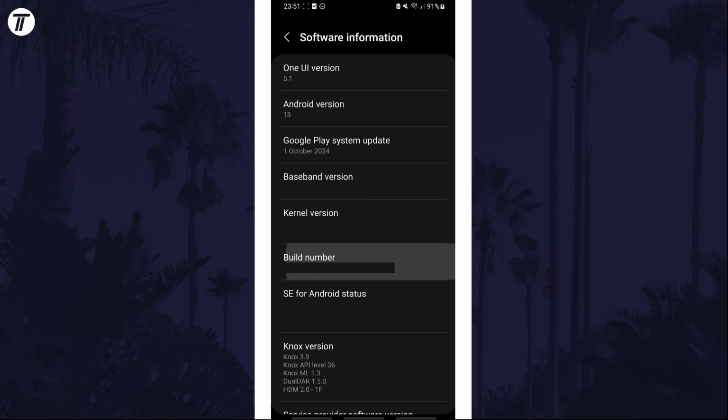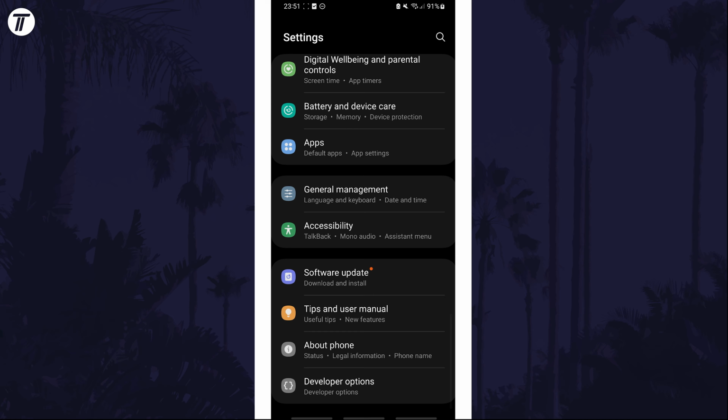Tap on this until a message appears about developer options being enabled. Confirm your device's PIN, and you can then head back to the settings homepage and tap on the new developer options page, which should now be at the bottom.